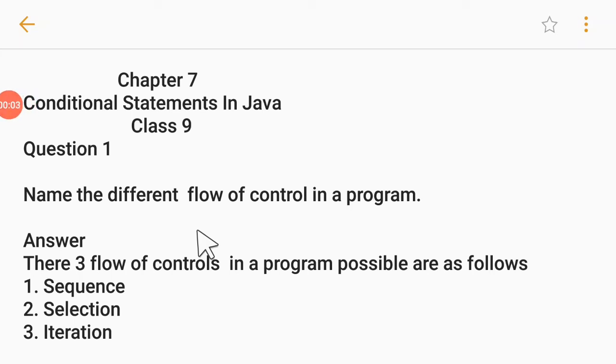Hello student, now question answers of chapter 7 conditional statements in Java. Right, question number 1, name the different flow of control in a program.